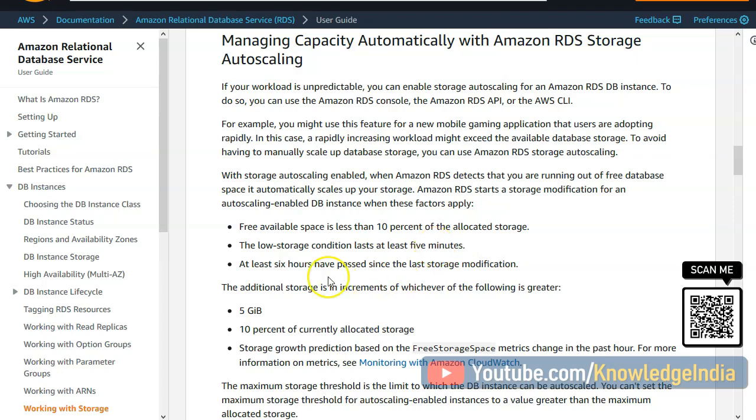One more thing which it checks is at least 6 hours have passed since the last storage modification. So it means RDS would not go ahead and scale your storage every hour or very frequently. If it scales once, it will wait for at least 6 hours before doing the scaling again. So it becomes very important to know how much it actually adds. Every time the scaling happens, how much does it add? So this is how it is.